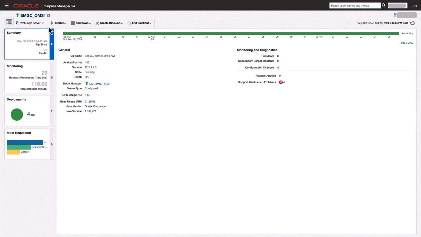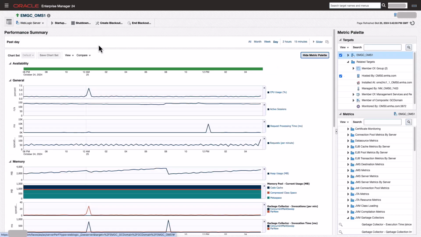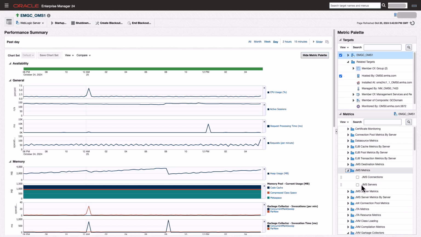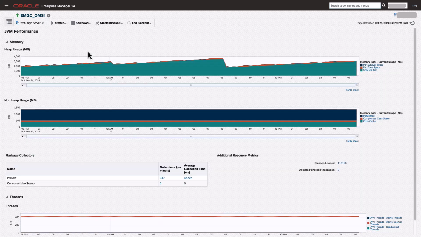It also has out-of-box dashboards, which show key performance metrics in chart views. You can select metrics from the metric palette pane, and that will add a chart to the dashboard. And you can save the customized page with a unique name so that you don't have to reconfigure it the next time. And here is another dashboard that has data particular to JVM performance. Here's heap usage and garbage collections.